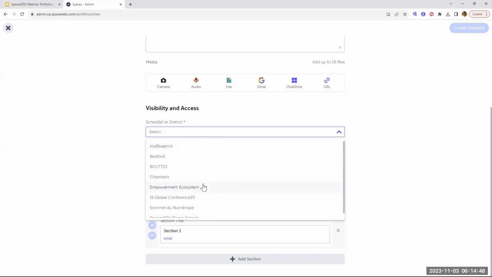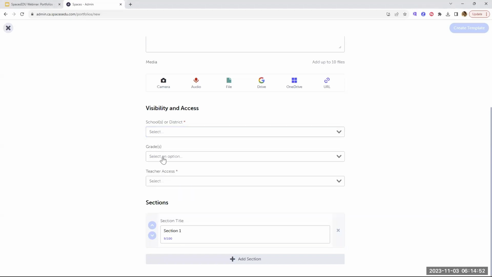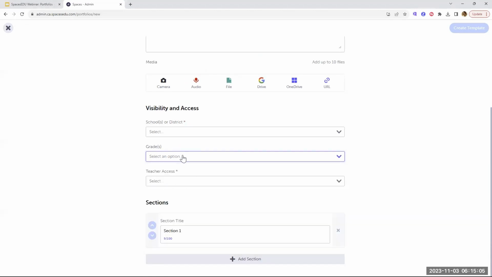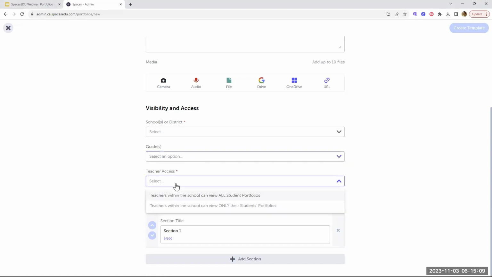When it comes to the visibility and access, you have options here to either select specific schools or make it visible to all schools across your district. In the grade section, this is to limit to specific grade levels. You could select all of the grades over here if you'd like to make this template visible to all students or at all grade levels across the district or across specific schools. And teacher access simply means if you want teachers within the school to view all student portfolios, or if you only like them to view their own students' portfolios.